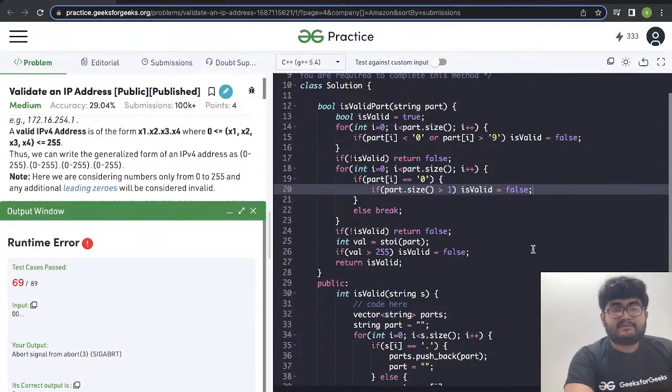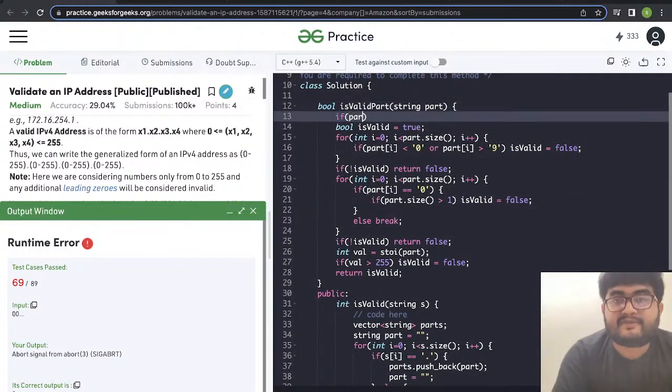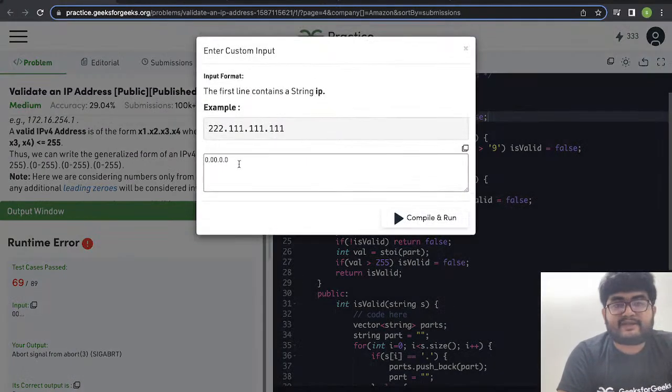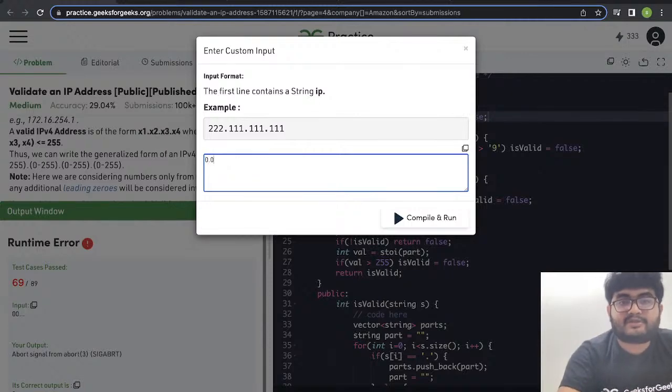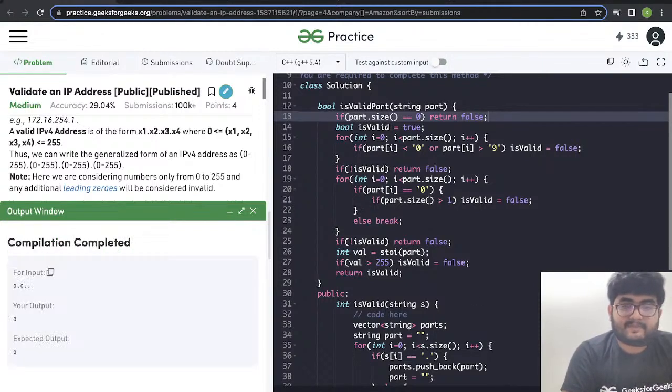And 0 0 dot dot dot. Okay, we are given an input 0 0 dot dot dot. And also one more condition. Yes, we have to add that condition as well. If part dot size is equals to 0, then return false directly. If any part size is 0, then it returns false. So we can try this as well, 0 dot 0 dot dot, something like this.